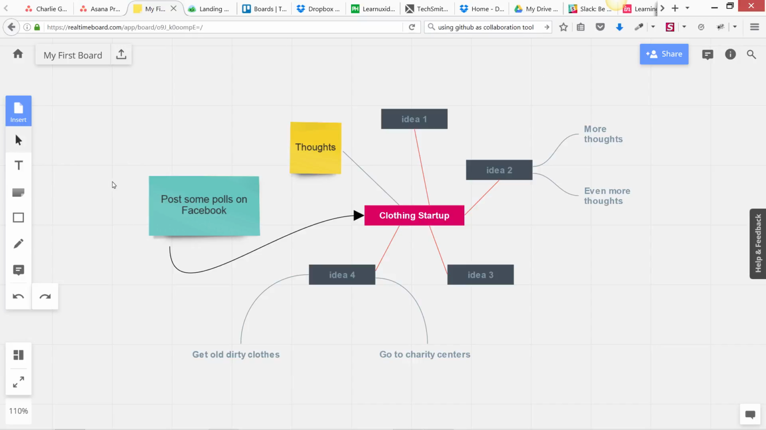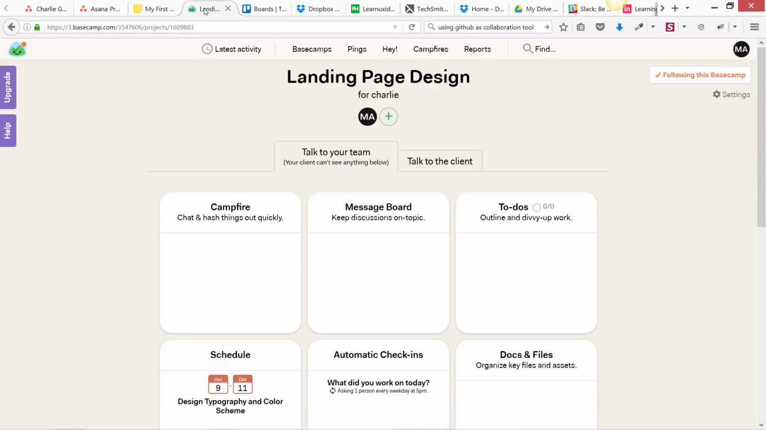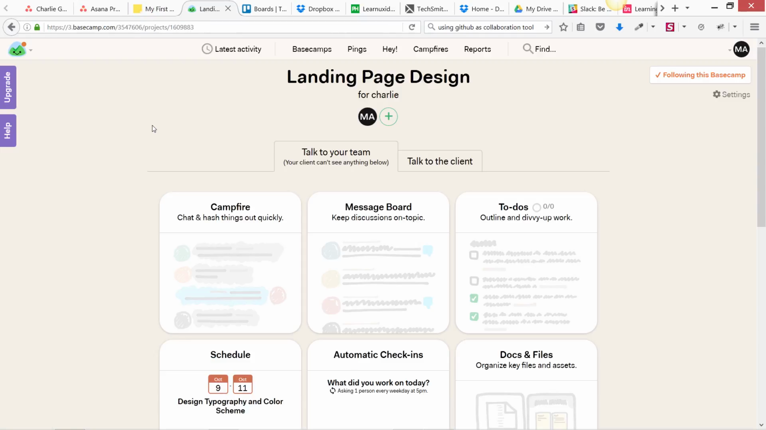It is one of the best for ideation and getting thoughts of your client's mind, and seeing what is going on in your client's head. Now, the third one I'm going to discuss is again one of the best, Basecamp.com, and it is also a project management or collaboration tool.